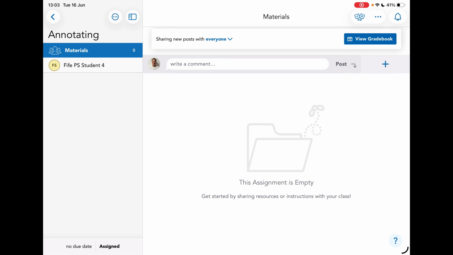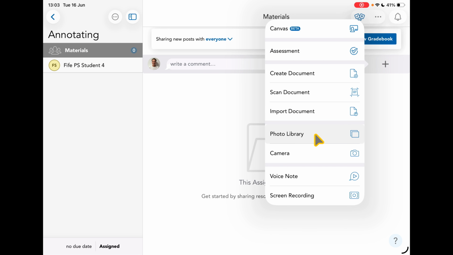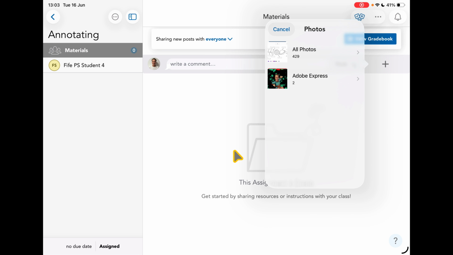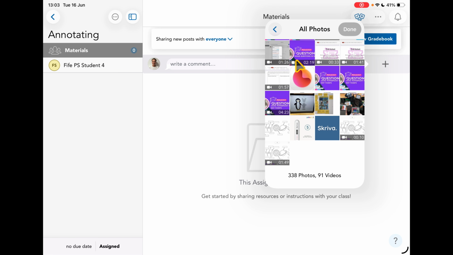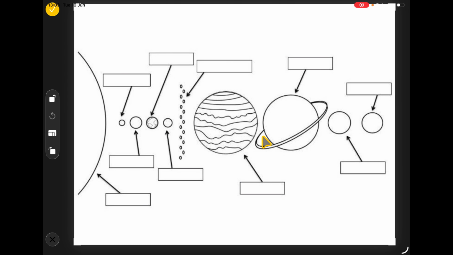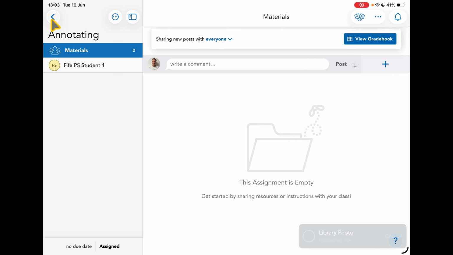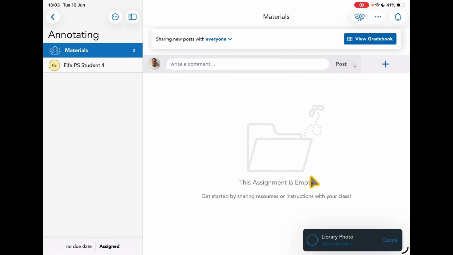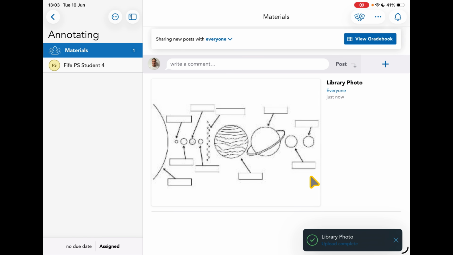So here I'm going to use the markup feature for annotations within Showbie. So if I go and I'm going to add that diagram of the solar system that I've got stored in my photo library, go to all photos and I will find it. There we go. So at the moment I'm just putting in a blank diagram there, and that will then show up for all the students as well.